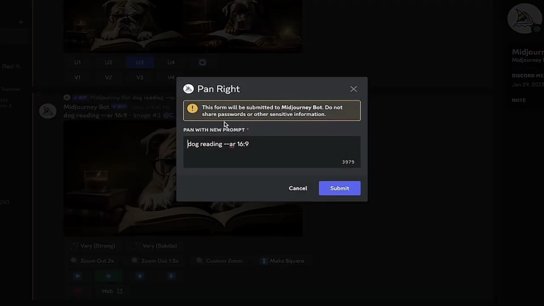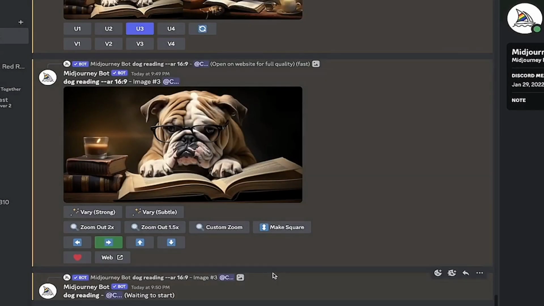You can go ahead and use the remix tool while you're here. So dog reading. And if you wanted to add something in, you can go ahead and do that. I'm just going to submit it. And literally, that is all there is to it.